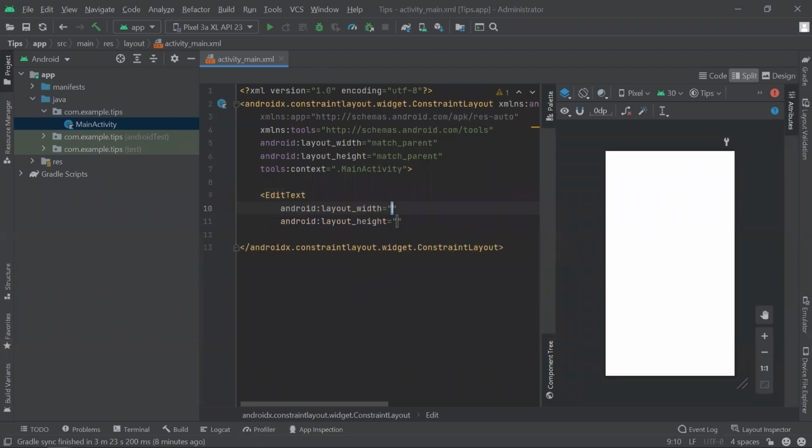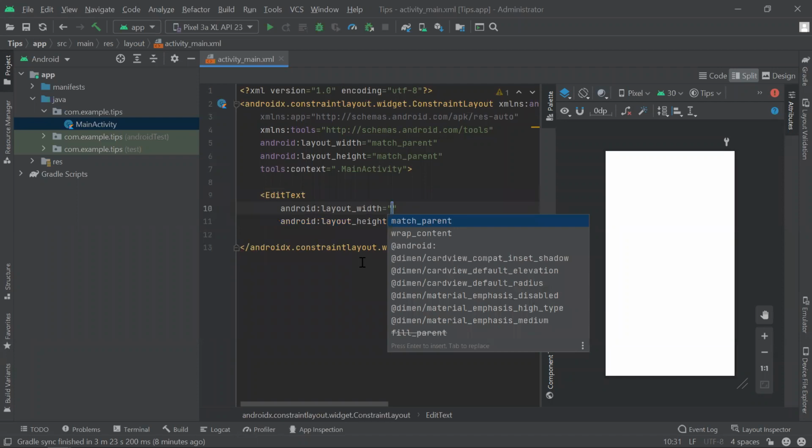Okay, so I'm just going to click enter, and then I'm going to have to define the layout width. What will be the width of this text? Do I want it to match the parent? Do I want it to wrap the content? Match parent means the width is going to be as wide as the parent, touching the constraint layout, because that is our parent. Wrap content means it will just wrap whatever the input is going to be.